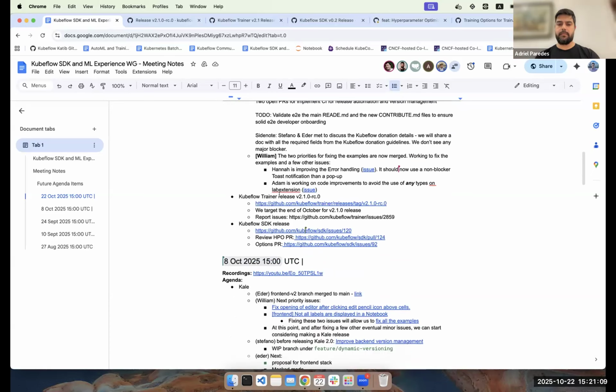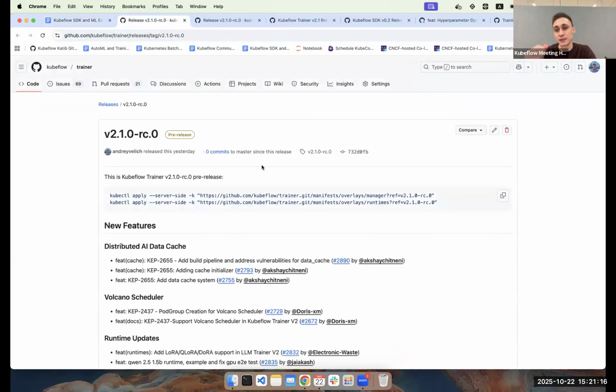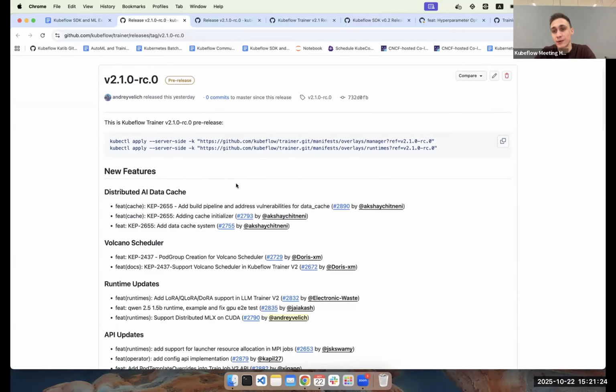Thank you. All right. So first of all, we released the Trainer. The first release candidate is ready to try out. I think this is actually a pretty big release for us because it has a lot of really great features, starting with data cache. This is our first release where we introduce data cache. So we will be working on documentation updates to make sure people know how they can try this out.